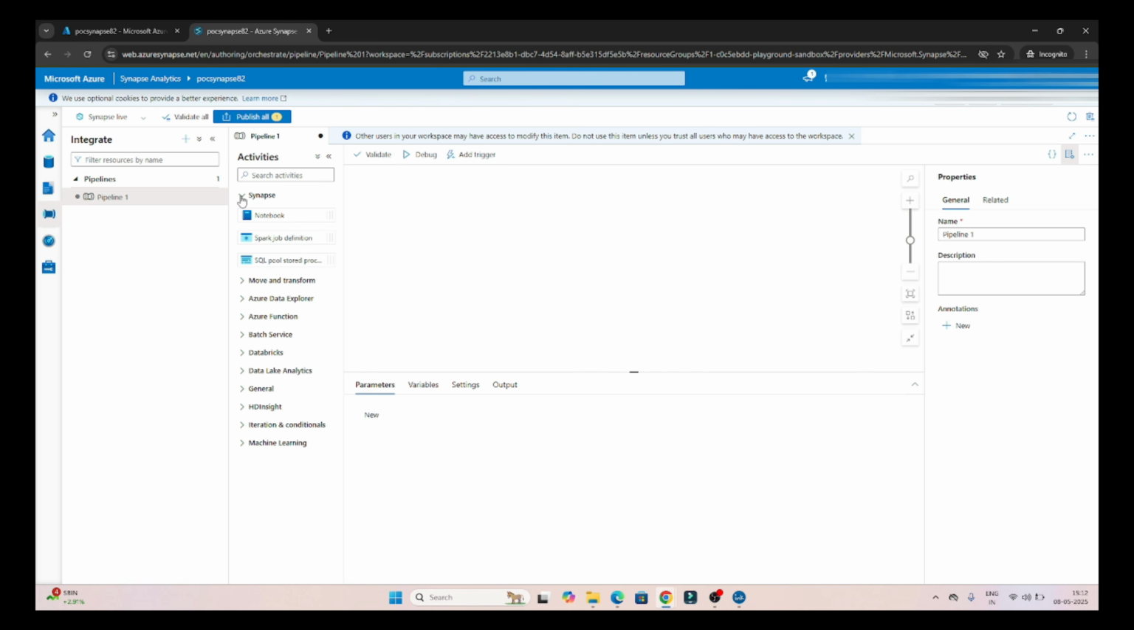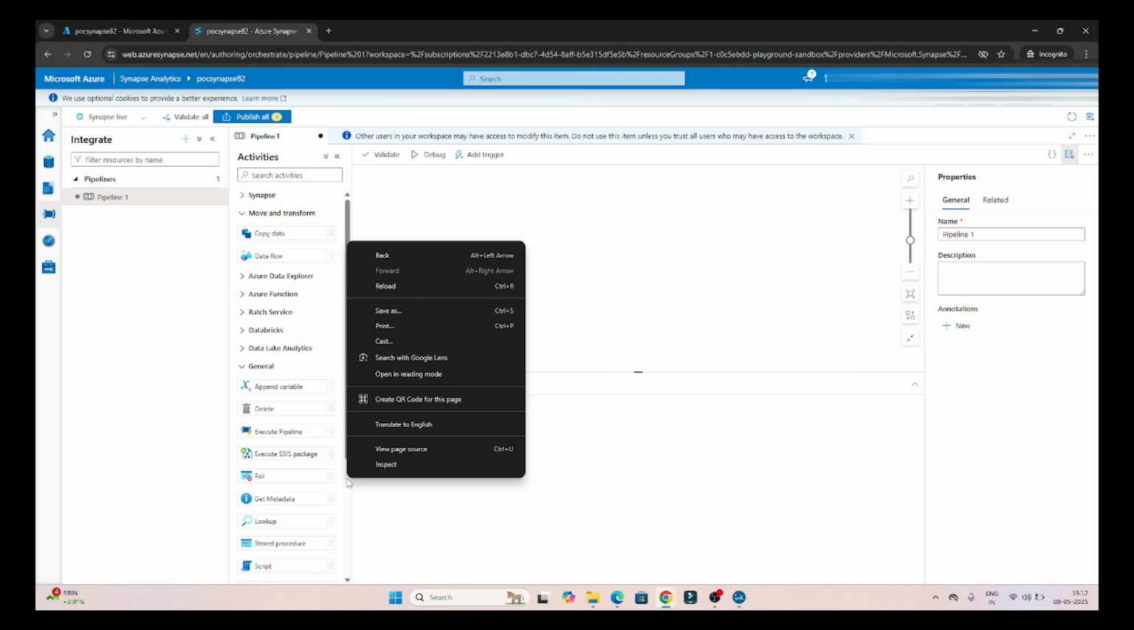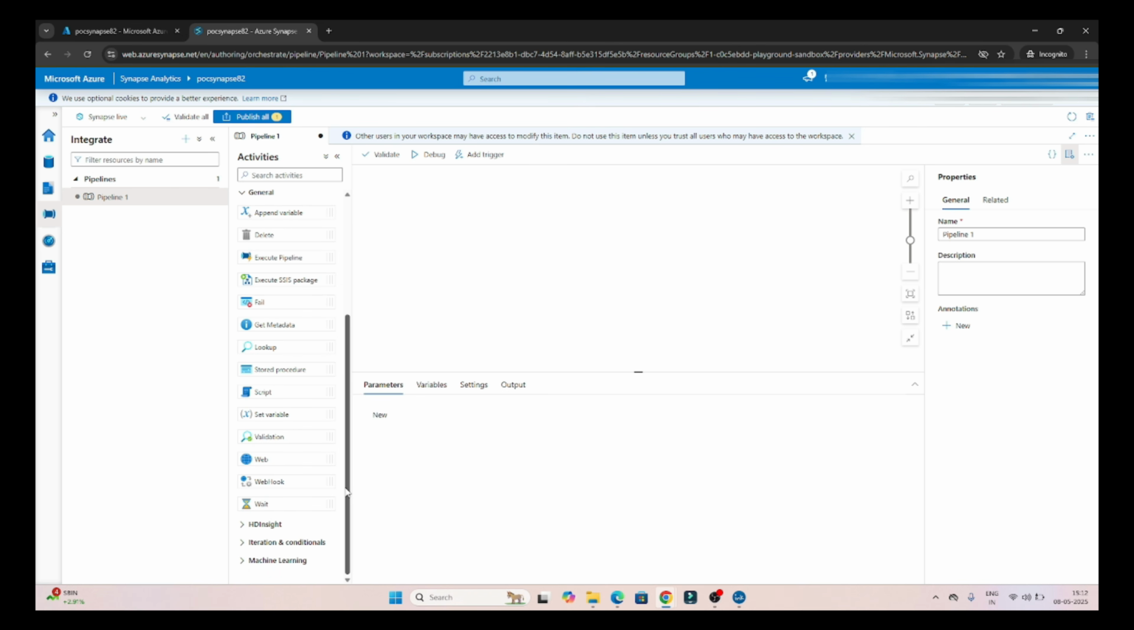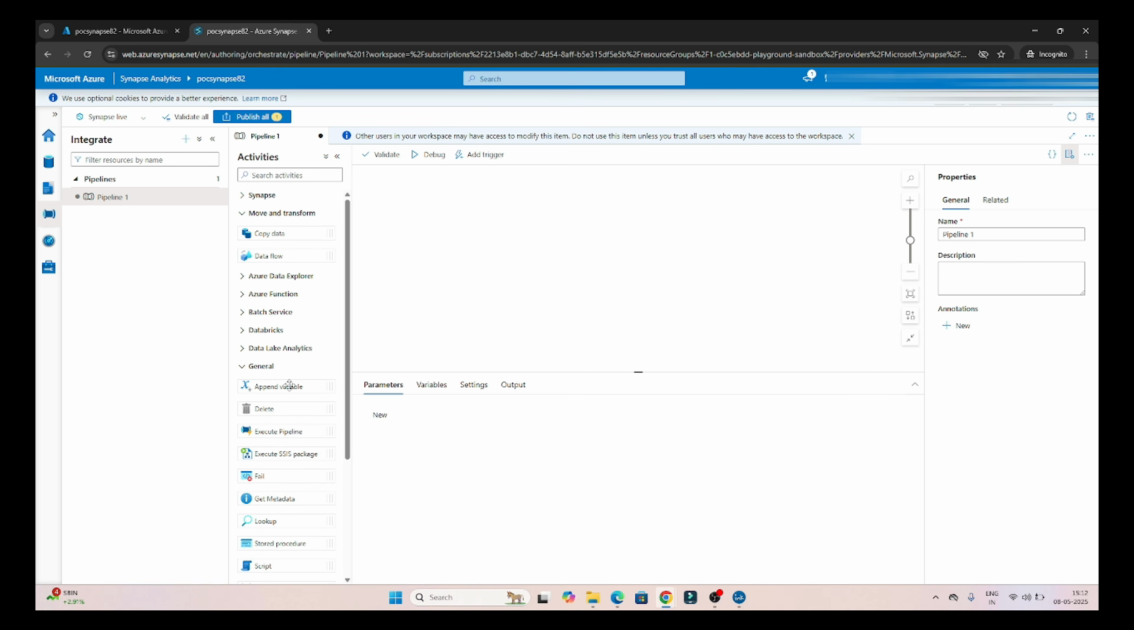Synapse is a newer one, but we have move and transform, like copy and data flow, and similarly all the activities which were available in Data Factory, like append variable, delete, execute, wait, webhook, and web activity. All these activities we have already covered in Azure Data Factory. So here also you can perform the same kind of activity.